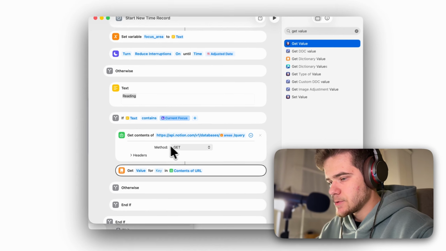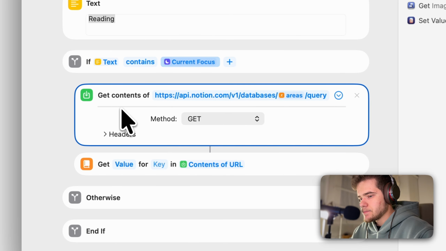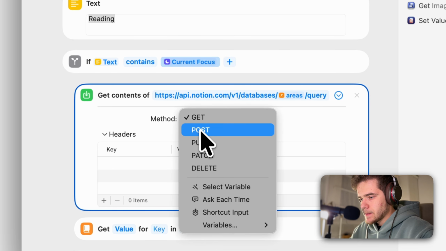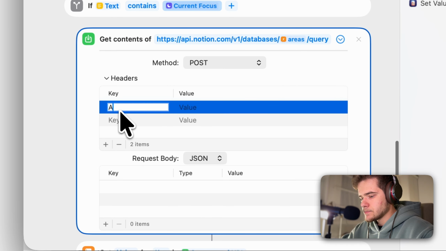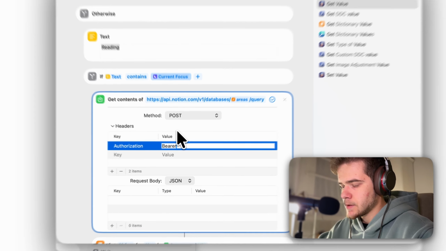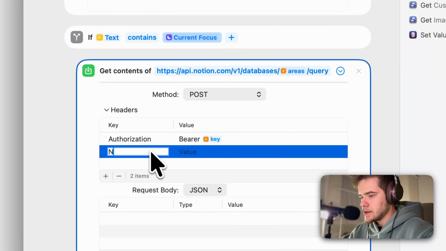But before we do that, we need to in some way limit the retrieved IDs to the one single ID that we need. So for the method, we need to change it to POST, of course. The headers will be Authorization. The authorization will be Bearer key, and the next key here will be Notion-Version, with the value 2022-06-28. Okay.